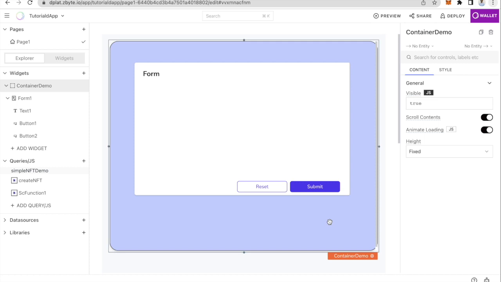So this is how you use a smart contract in dPlat's dApp Studio, and stay tuned for other videos to know what you need to do next. Thank you.